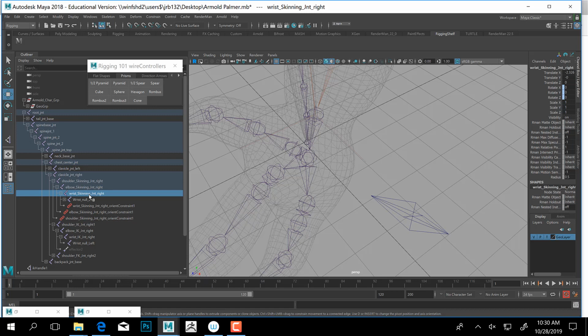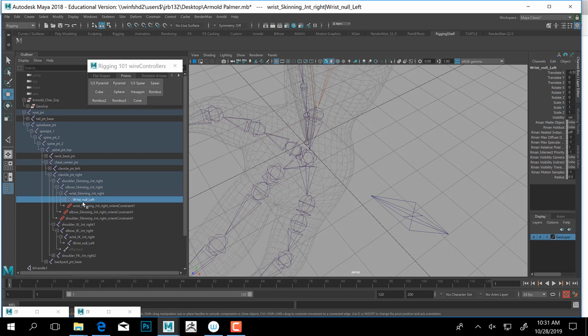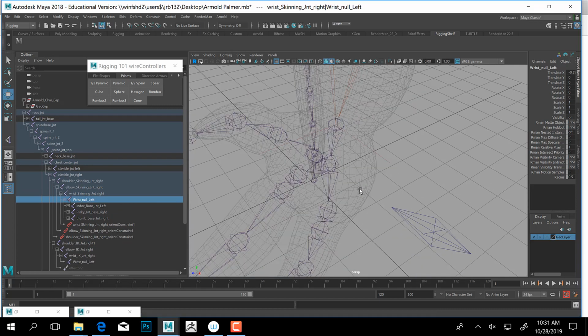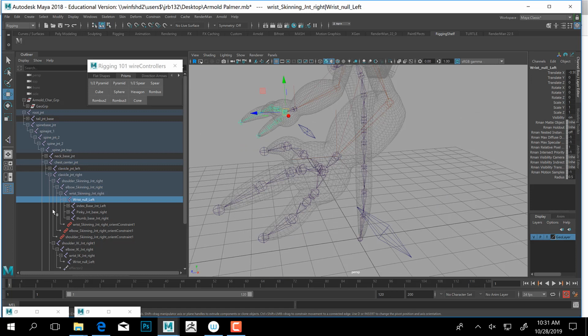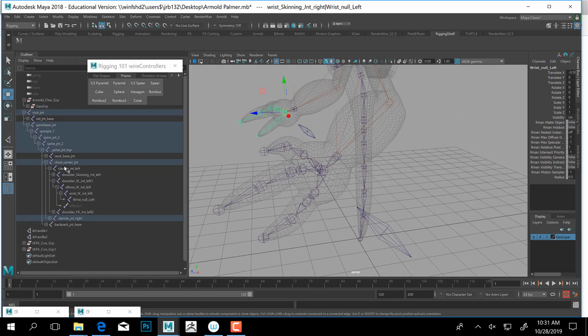If I wanted a controller to follow a joint, parent constraint. So what is going to be the order of selection to make the controller follow the joint? Joint first, no, controller. Yes. So let's go ahead and grab the null left joint. I'm sorry, that's not the right one, that's null right. Let's do this null left. Okay.